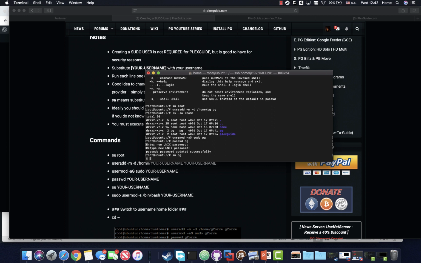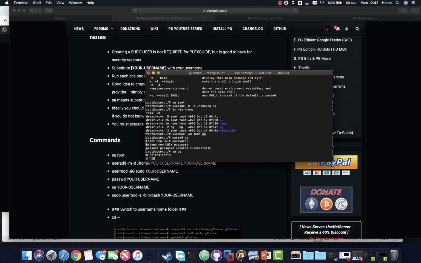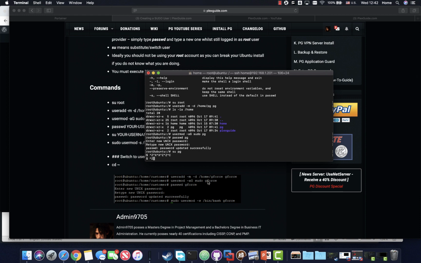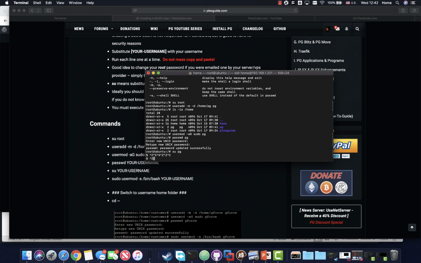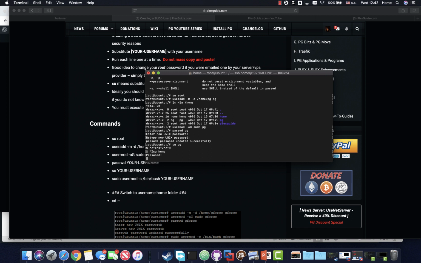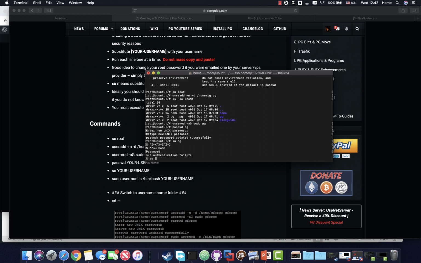That didn't work like I wanted. Definitely missed something here. Oh, you know what? I did switch to my username. Am I missing something here? usermod -aG. Oh, you know what? I need to switch those two around. Shoot, hope I didn't screw anything up. Okay, sudo su.